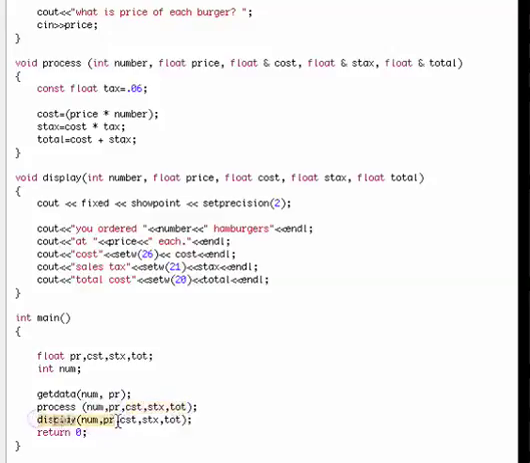Now display, I already have all the data, so I'm going to send all this data here, and I'm going to pass it all by value, no ampersands at all. I'm going to pass it all by value, and then I'm going to go and display the actual output here.